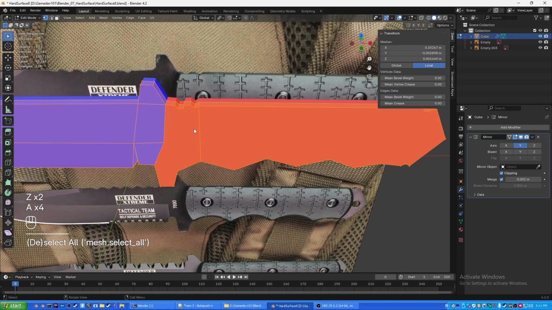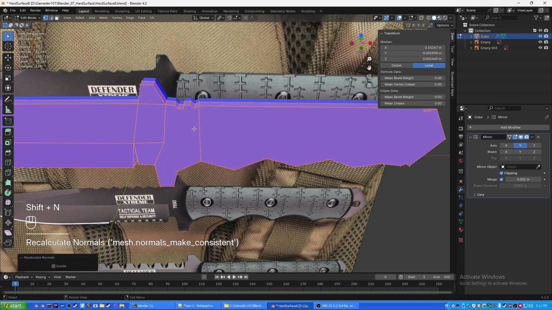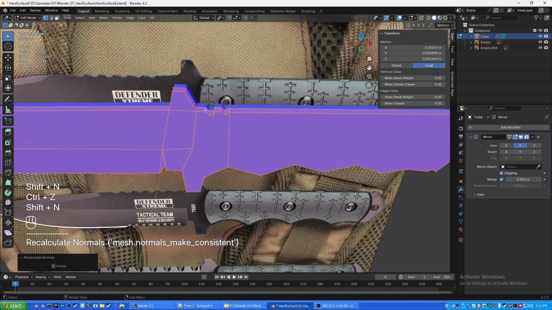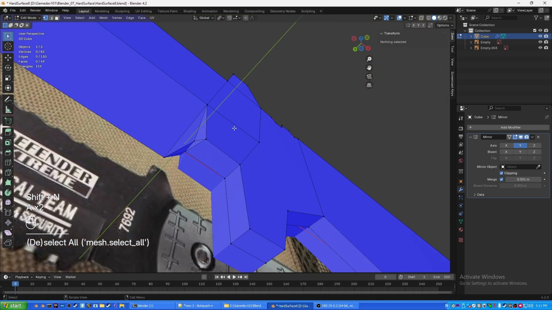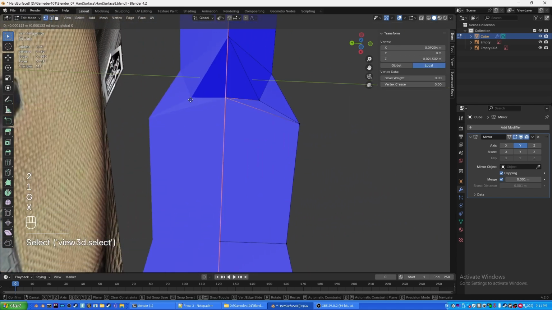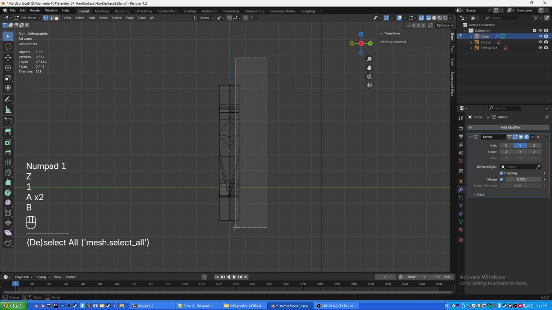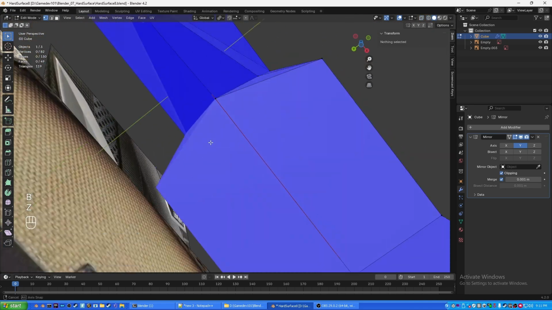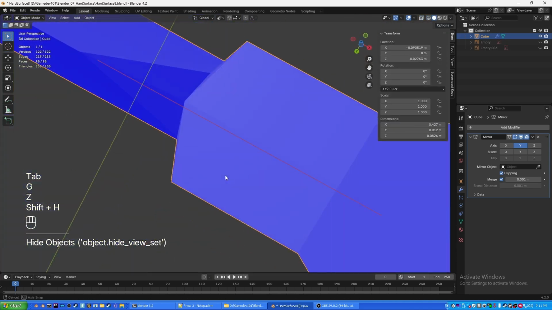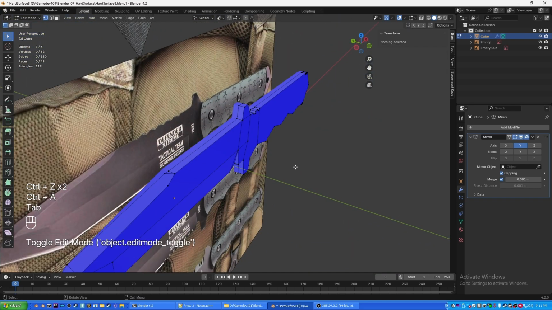I'm going to select everything, hit F3, type flip, type recalc. Or I just type recalc because it shows up, recalculate outside. Shift N is your hotkey for that. So what that's going to do is it's going to do its best to mathematically determine the outside of the shape. I also saw a little bit of weirdness in here, but that's just from sitting so close to the x-axis. Cool.